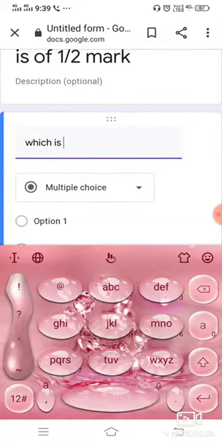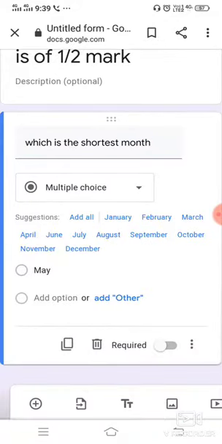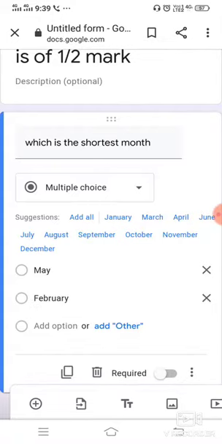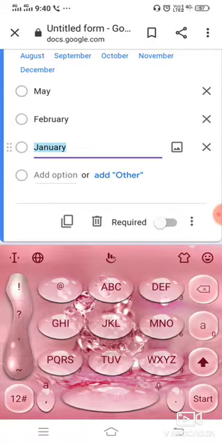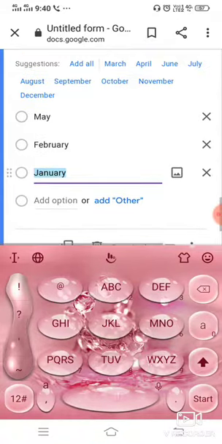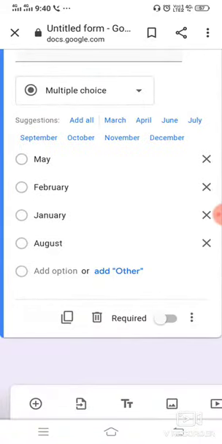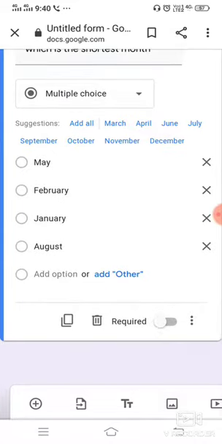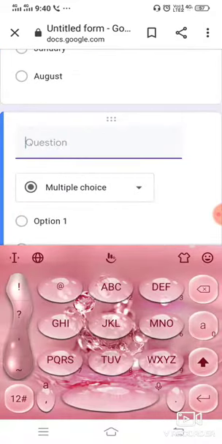It has already shown me some questions. In the option maybe I can add January and August. So it's already there. In the same way now I go for adding a next question.